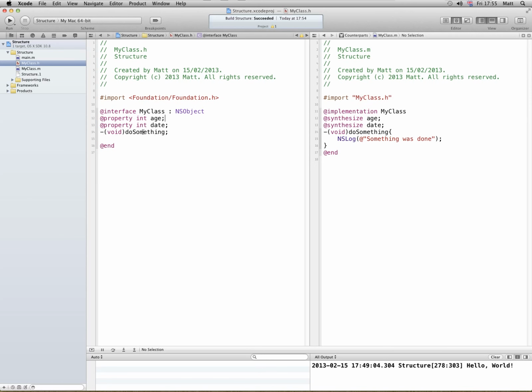Just tell it that this method exists, and in the implementation I echo everything that's written here, but I synthesize the age and date. I don't need to describe the fact that it's int again, because that's already been done here. The void doSomething method needs to be expanded upon to tell the software what to do with this method when it's called. So when this method is called, NSLog will write a message saying something was done. There we go.